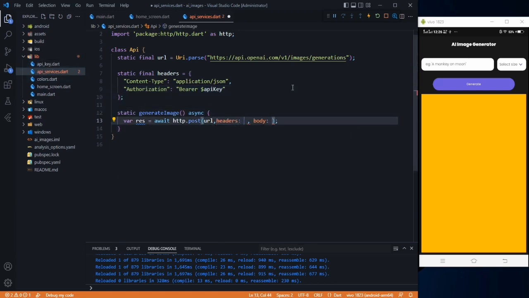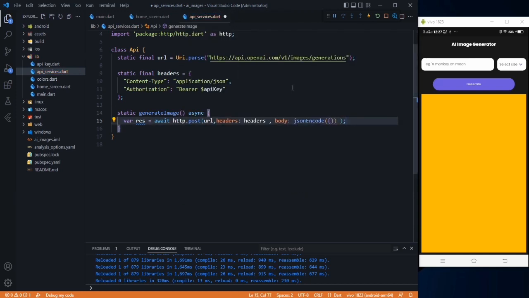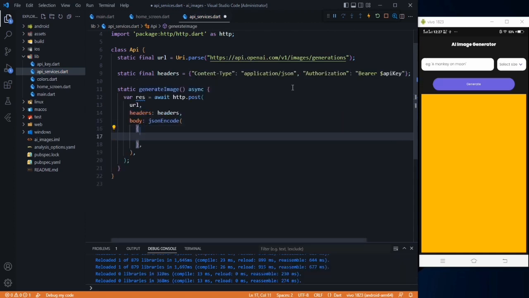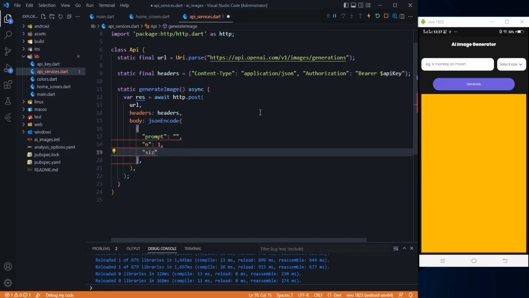Okay, so after that we can paste this headers here, and now we have to pass the body. So for the body we will just use our, let's say, JSON encode, and in here we will pass a map. So let me just format it so you can see properly. So in this map we have to pass three things. The first is prompt, which is the text we will send to the API, and after that we have to pass the n, which is the number of files we want to generate, and after that we will have to pass the size, which is the size we will select from here.